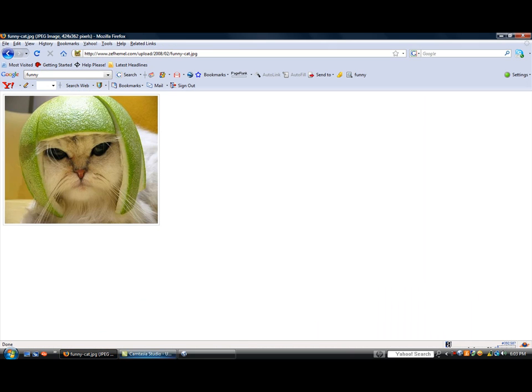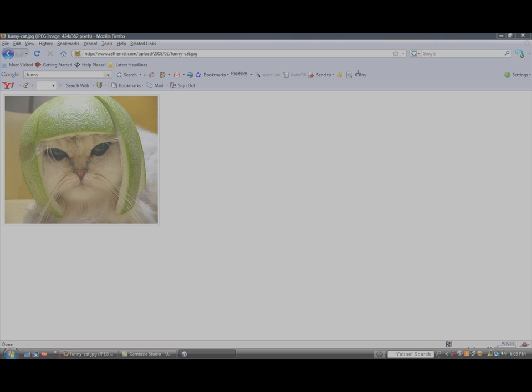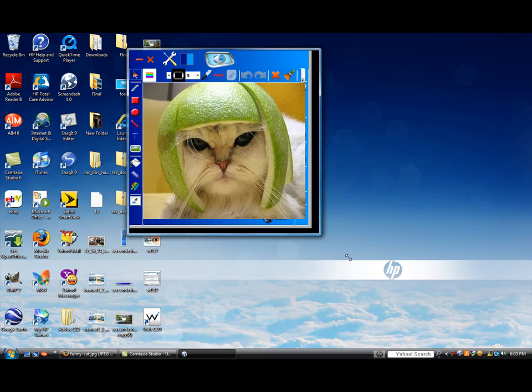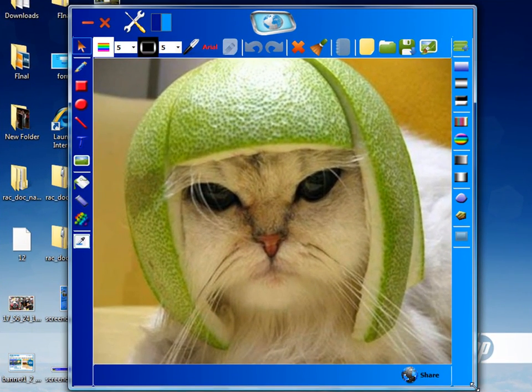So first I'm going to capture a photo. I'm going to press the capture button, click and select the photo. Now once the photo is in the software, I'm going to stretch it out, make it a little bigger.